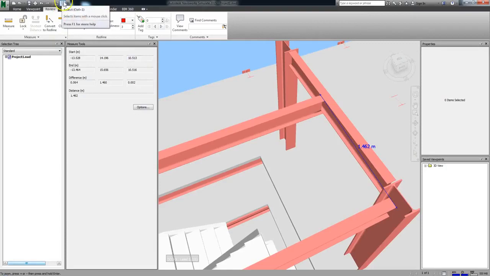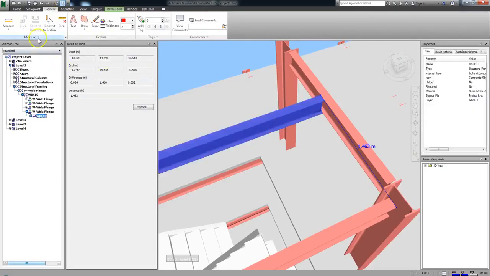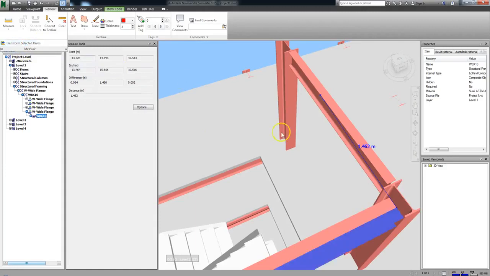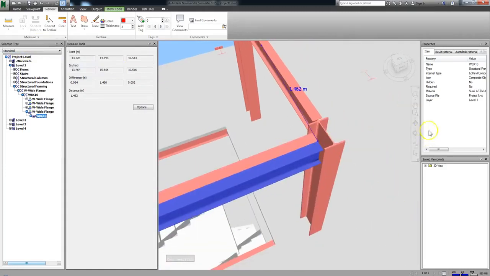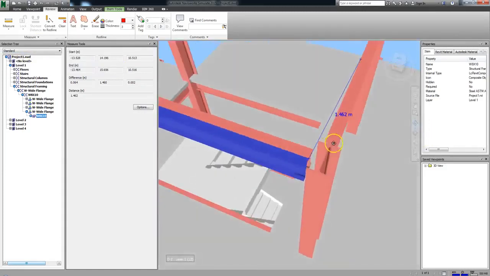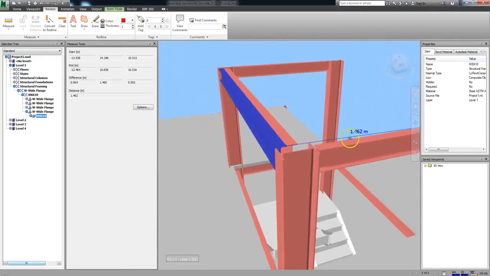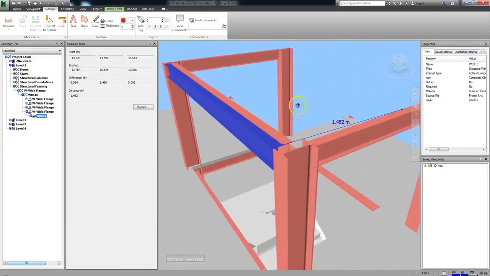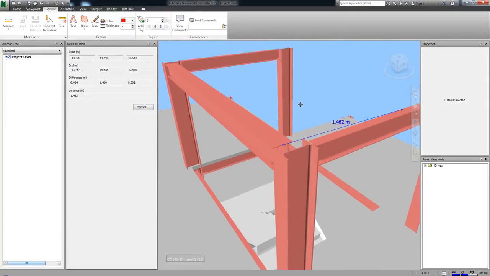Click the arrow next to the word Measure on the Measure panel, and then select Transform Selected Items. Just like before, the start point will be shifted to the end point, and the selected item will be transformed along the same dimensions. In this case, as you can see, because we spent so much time making sure we got those corners right, the two beams line up exactly.